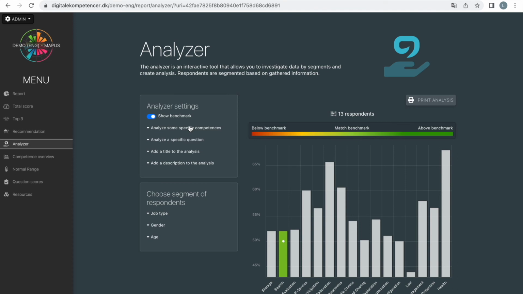And now you can see that it has the benchmark bar at the top. You can see the green bar down here, which is the one representing search. That is the competence that we just put the benchmark score on. You can see that it's green. And because it's green, that means that they have scored above the benchmark that you just set.